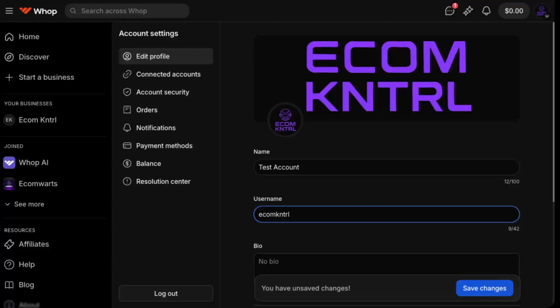Take a moment to choose something that's easy to remember and that represents you or your brand. Keep in mind that usernames are often unique, so if the one you want is already taken, Whop may prompt you to pick a different variation. Also, avoid special characters if the platform doesn't allow them.